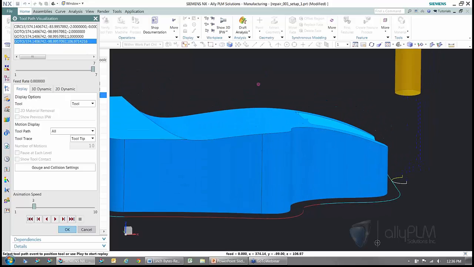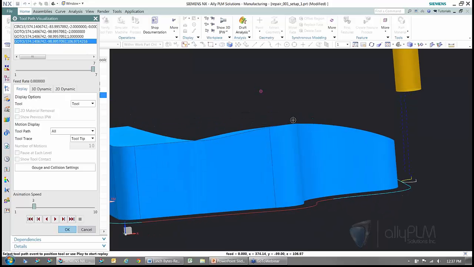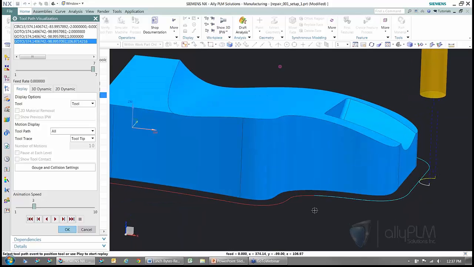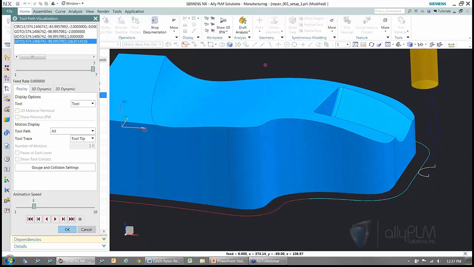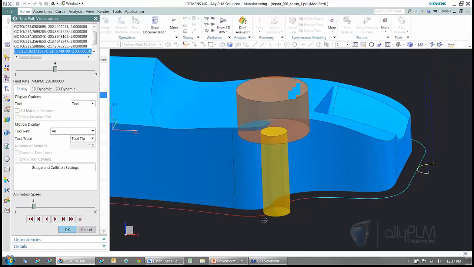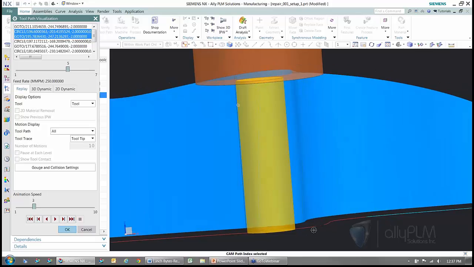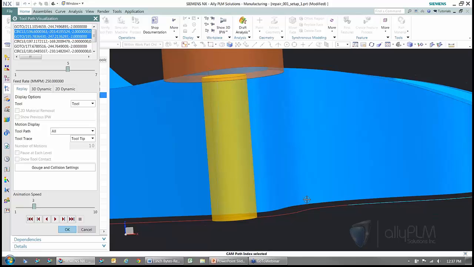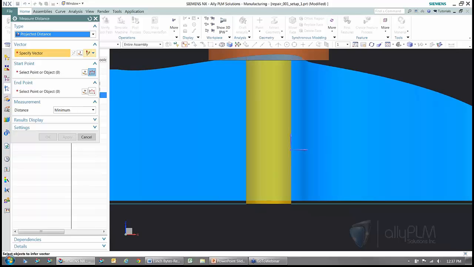So again, we need to estimate about how much material was removed from this area by the tool holder so that we can tell the welding department how much weld needs to be placed on this part. To do that, we'll simulate the tool in the position where the holder collided with the part, and then we'll use the measure distance command in NX.